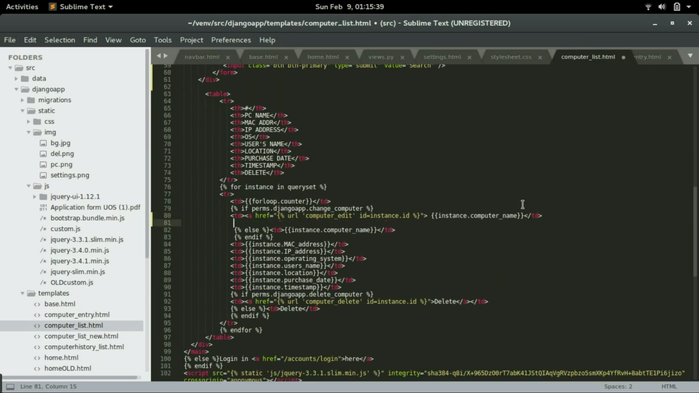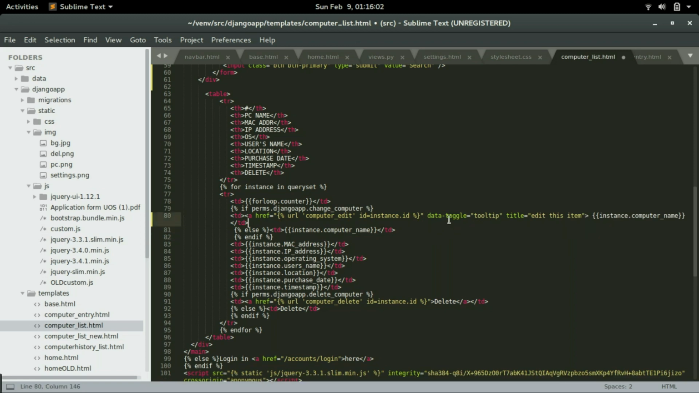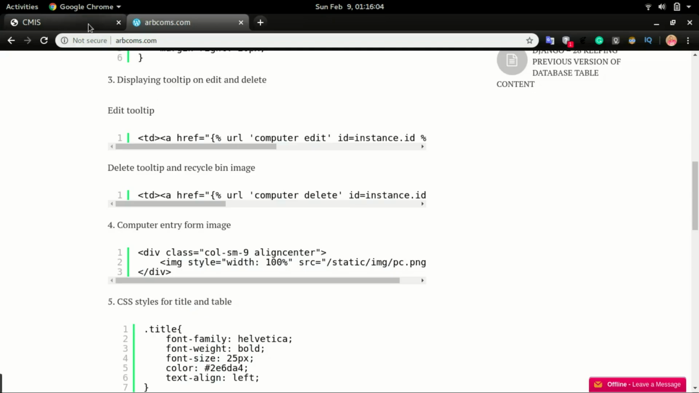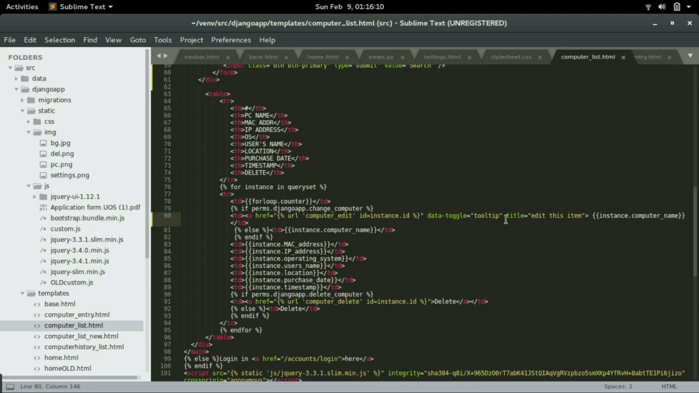So if I paste this below, this is all you need to add, or if you want, you can just replace the entire line. Copy and then paste it right here. I'm gonna delete this one, save it, and then refresh on this app. If I hover, you can see we have "edit this item". That's the tooltip right here.